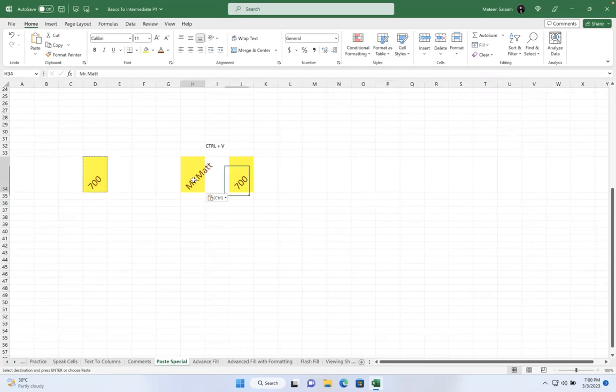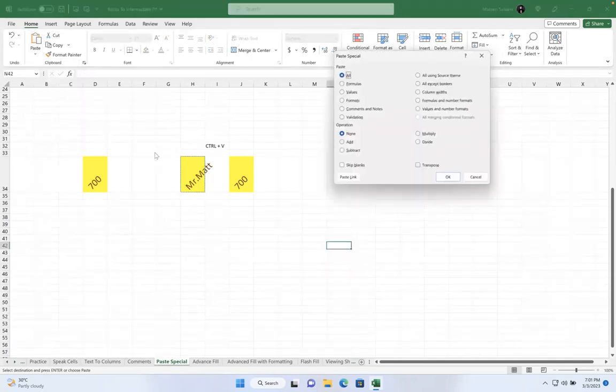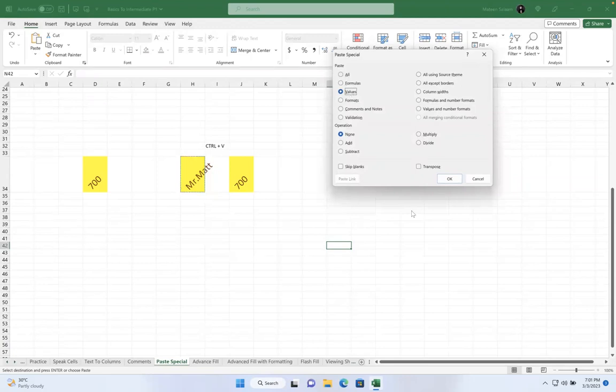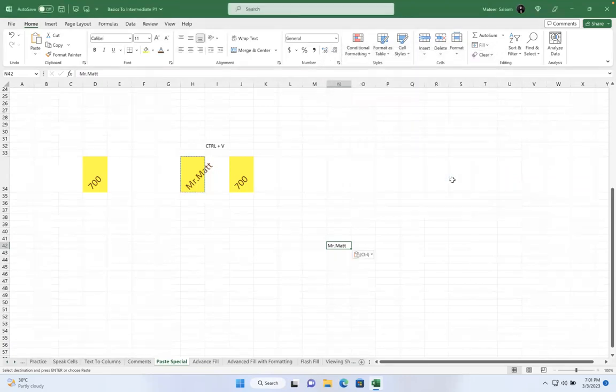Now I want to copy this and paste only the text. I don't wish to copy coloring and all these different things. I wish to copy only the text and paste it. So how can I paste only text? I will go to Paste Special again, and in here I have Values. If I click Values, it will only paste the text. It will not paste anything else.